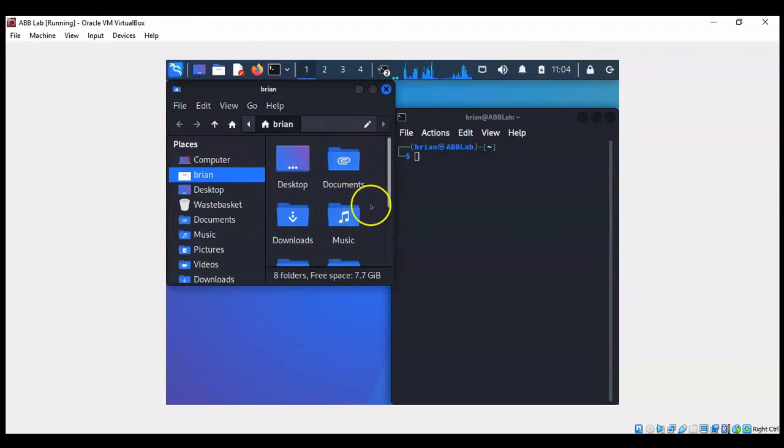So we should be in the Brian user account directory. If we put in the command pwd, that stands for print working directory, we can make sure that we are actually in this directory that's shown here in the graphical interface. So I enter pwd, press enter. And we are indeed in that directory, home/Brian.